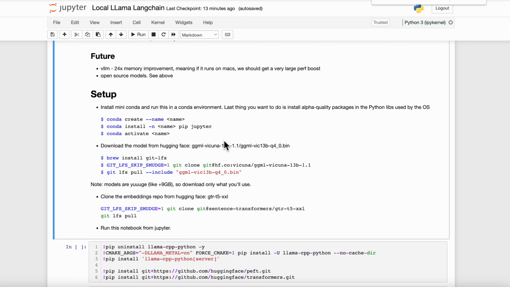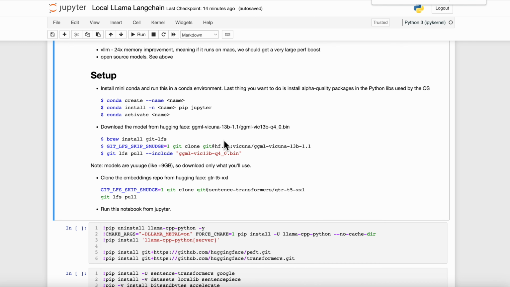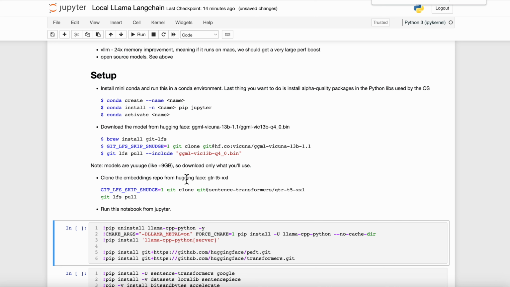Here's the very first thing that we need to do, setup. The first thing I recommend is to install Conda. You don't want to install alpha libraries on the Python libraries that are used by your OS. So do yourself a favor, run Conda, and create a Conda environment so that everything is containerized. It's basically like a poor man's version of Docker. So highly recommend you do that.